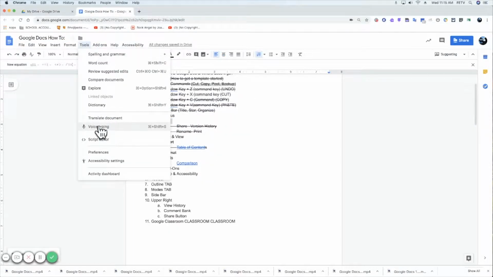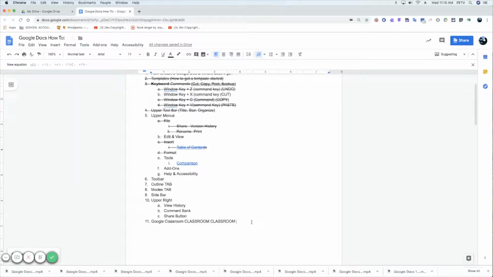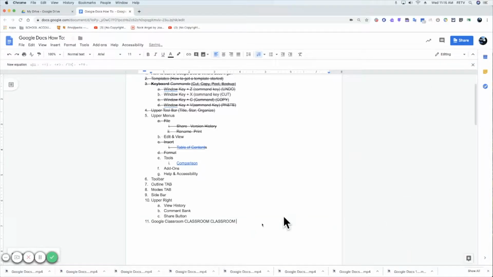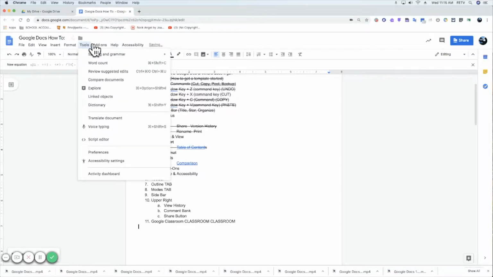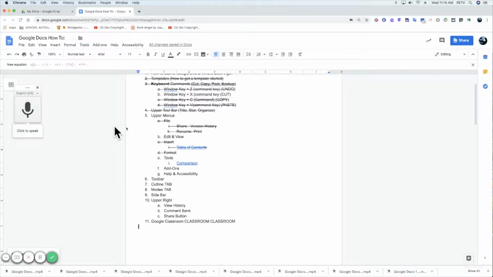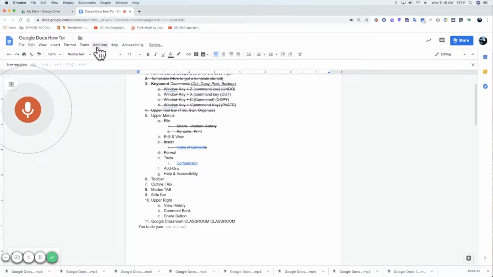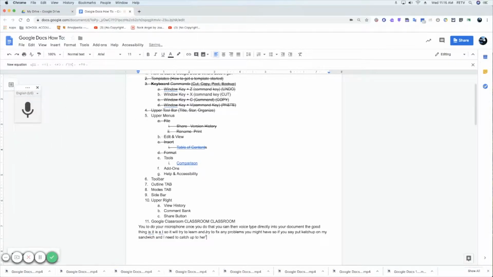Other tools at your disposal, voice typing. So if you decide, back in suggesting mode, let me fix that real quick. All right, so voice typing. If you turn this on, it will ask you to enable your microphone. Once you do that, you can then voice type directly into your document. The good thing is it is AI, so it will try to learn and fix any problems you might have. So if you say, put ketchup on my sandwich and I need to catch up to her, it knows the difference.